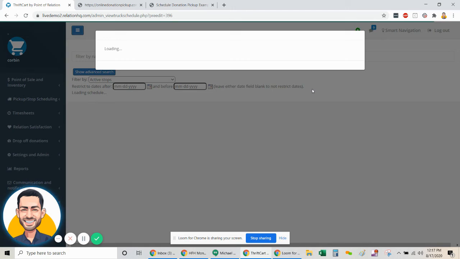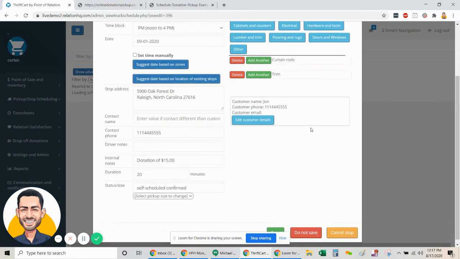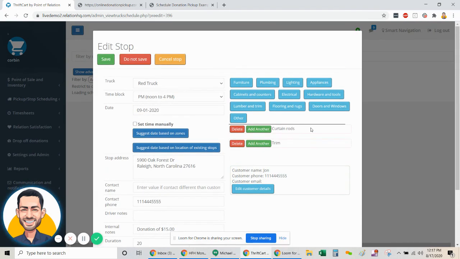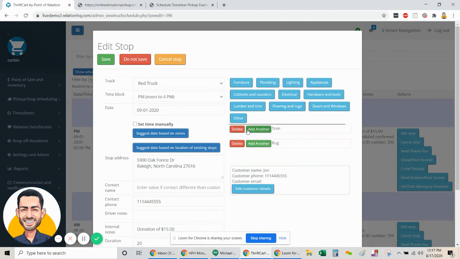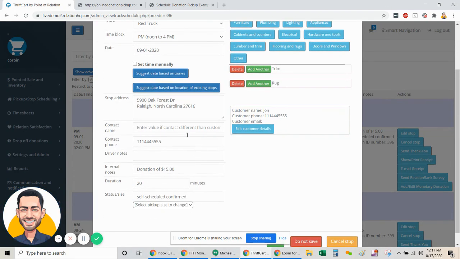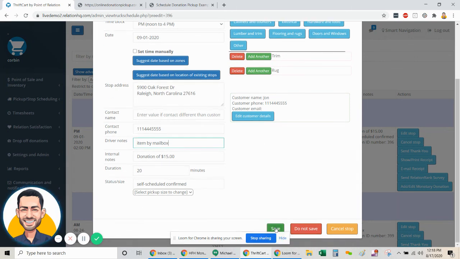So if you wanted to give your donor a call because something looks like it doesn't fit your quality needs, you want to tell them, hey, I'm sorry, I can't accept these curtain rods. You could delete that here. And maybe they say, you know what, I actually also have a rug to donate. You could add a rug here as well. Again, you could change your date, add a driver note, maybe items by mailbox, and then go ahead and save the edits.